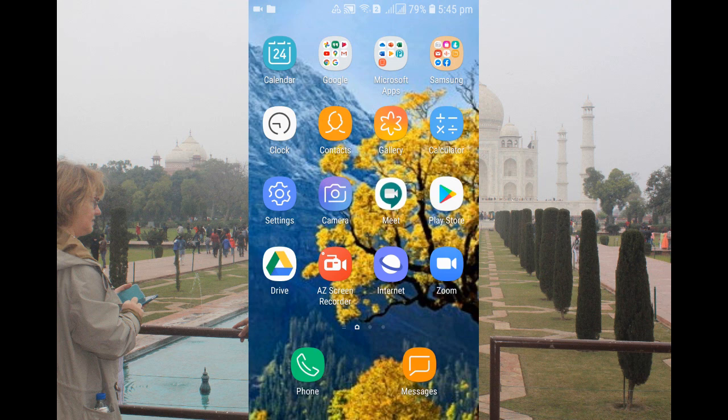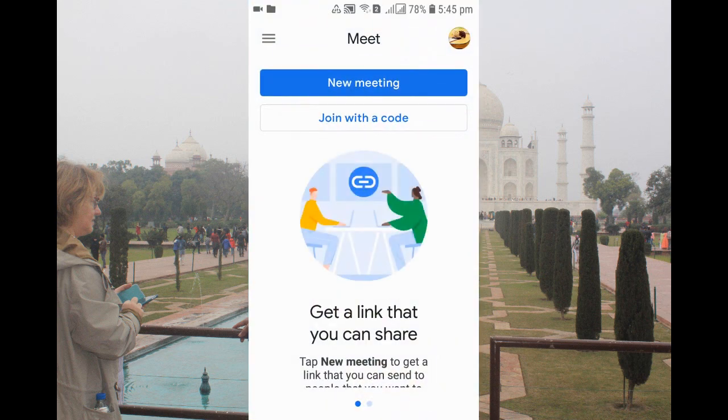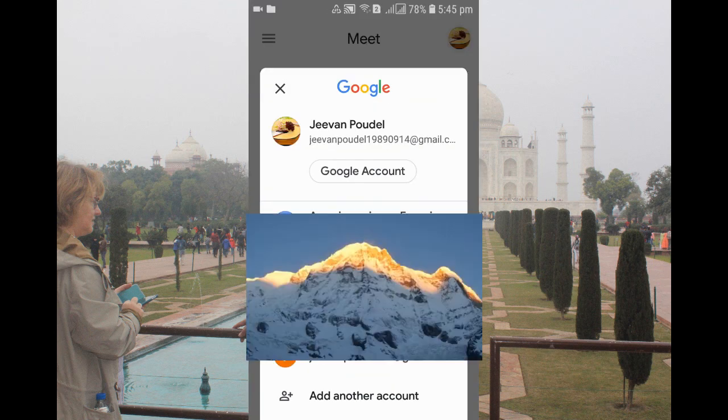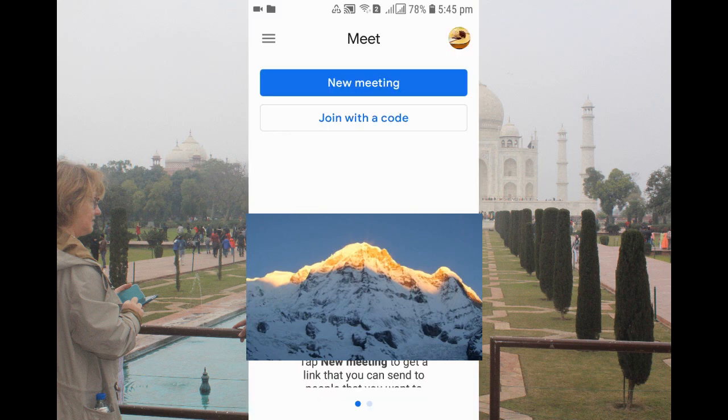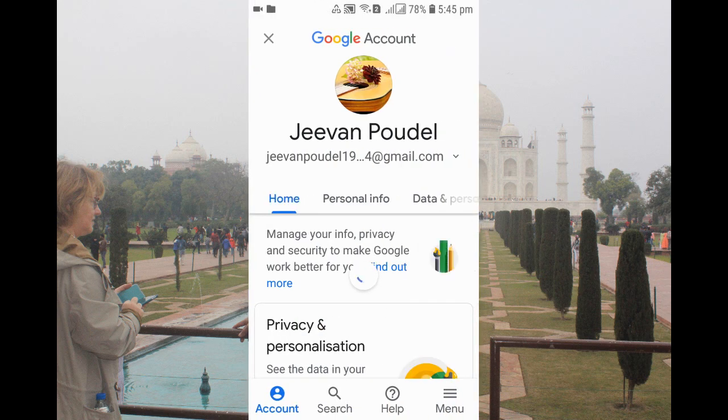For this, you need to go to the Meet. After that, at the top right corner, you can see the circle over there. Just click over here at the top. There's a picture over there. And after that, you need to go to the Google account. Click on the Google account. Now you'll come to the next page.